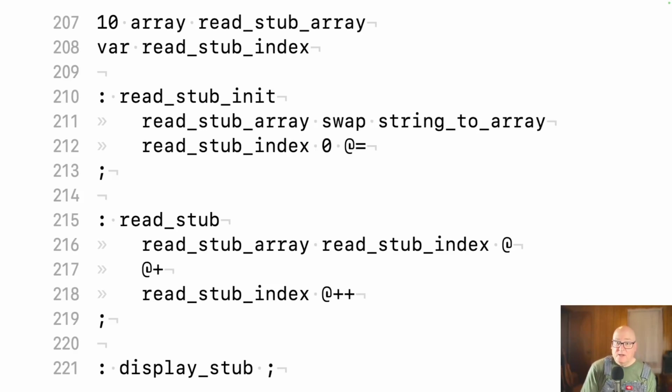So read stub is the routine that gets called instead of get character; we call this to get the character. Even this small thing would benefit from indicating what's on the stack, wouldn't it? All right, so read stub array, we push the array on the stack, we take read stub index and at, that gets the contents of the variable, and then at plus basically says, give me the contents of array sub read index. Given that contents, we're going to have that on the stack, and then we'll update the variable read stub index so we go on to the next one the next time. Okay, and so as we need characters, this thing will provide it.